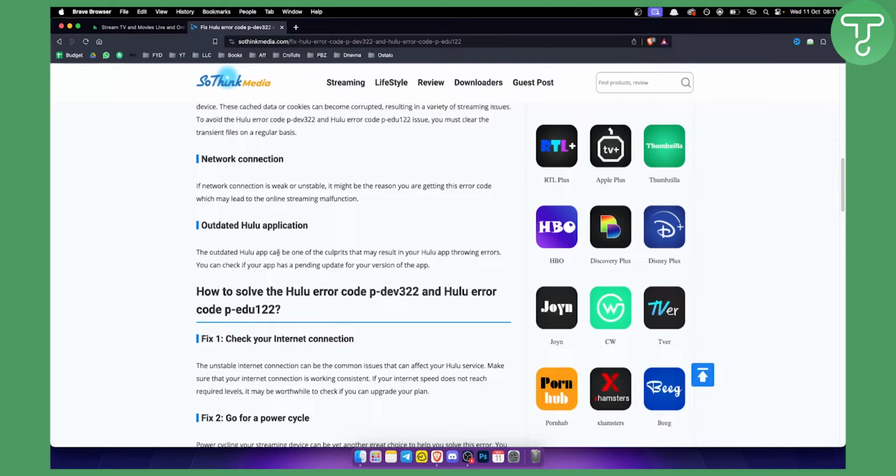P-EDU122. Next is your network connection. If your network connection is weak or unstable, it might be the reason you're getting this error code as well. The third thing is that you're using Hulu outside of your country, so you will need to use a VPN to fix that particular error. Those are the three culprits that may result in your Hulu app throwing this particular error.